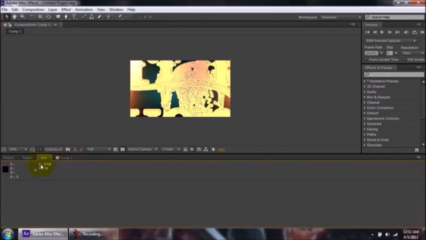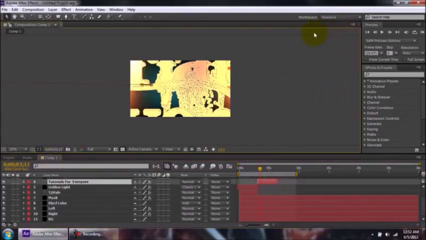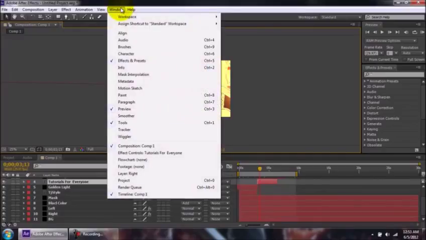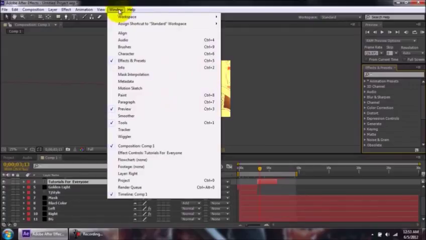But by mistake, if I close this Info panel, you don't really want to reset your standard workspace, because that's just going to make it the default, and then you need to customize your workspace again. What you can do instead is go under the Window menu in your menu bar, and you can select all these panels, like the composition, the preview, the effects and presets. All these panels can be found listed under this Window menu.